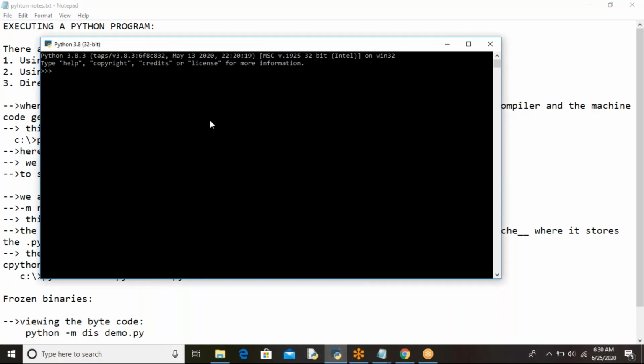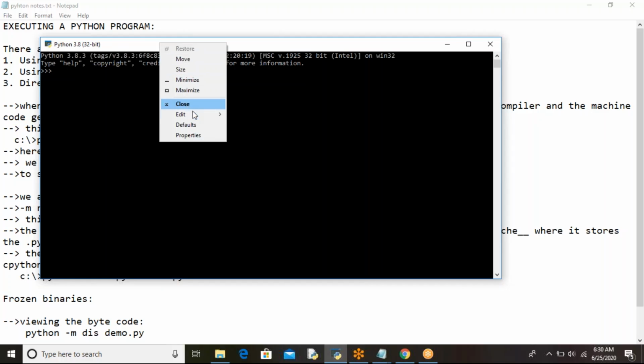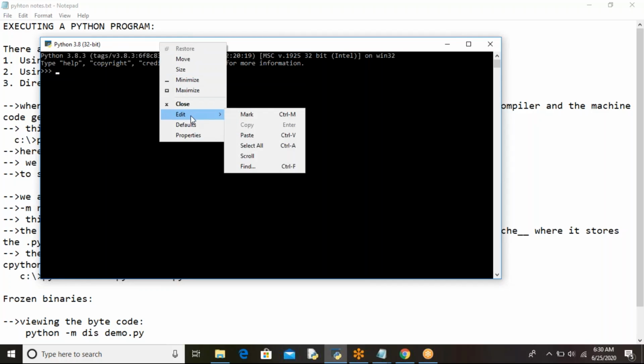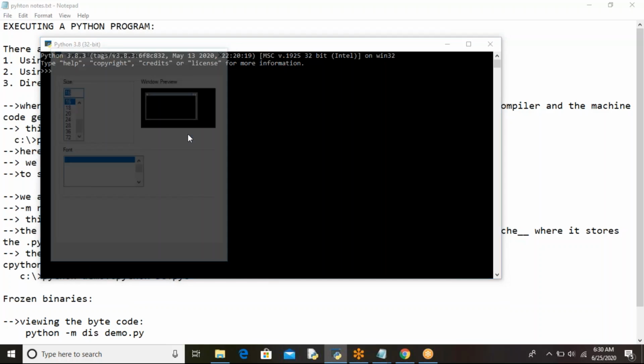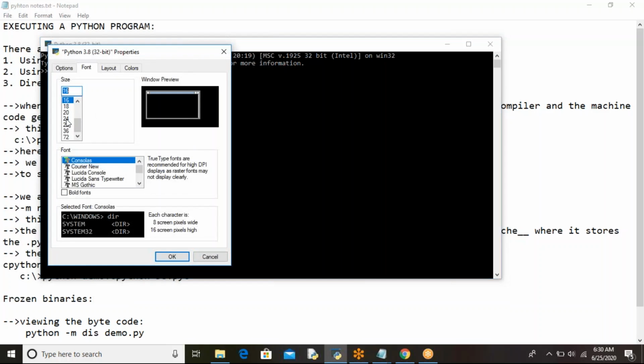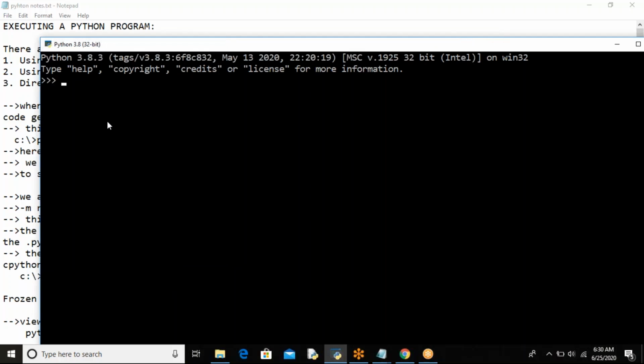The Python command prompt opens. You can increase the size by right clicking here and using properties. You can increase the size to 24 or something like that. If you want, you can change the font styles and colors also, but I'm not doing anything, I'm just increasing the size, that's it.